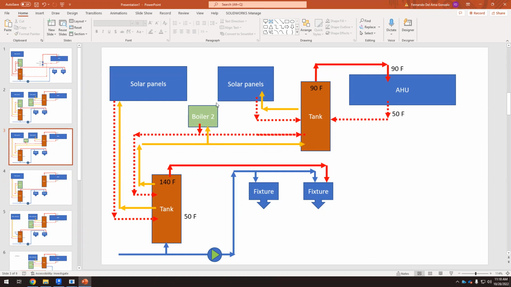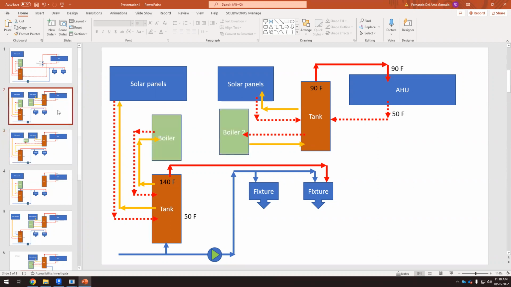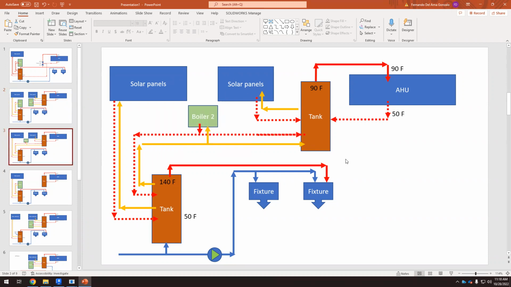Okay, so we have only one boiler. We have two sets of solar panels. If the solar panels are not working and I need to heat up this tank, the boiler can heat up this tank. Okay, so that's an option. This option is more expensive, but it's more flexible because we have independent systems for heating and for hot water. In this option, we are sharing only the boiler.